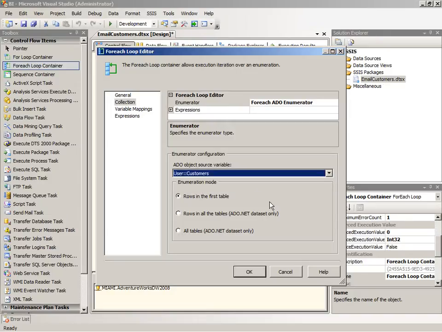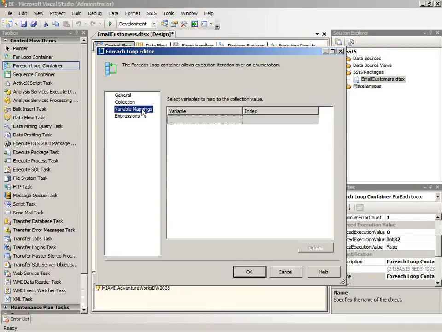Now that object only contains one table, so our selection here of rows in the first table is suitable. Then our next step is to do variable mappings, because remember that that object contains two columns, one for the email address and one for the customer name. So we're going to map those columns into two new variables. So we can create those here. We'll just select in the drop-down list, we'll select New Variable.